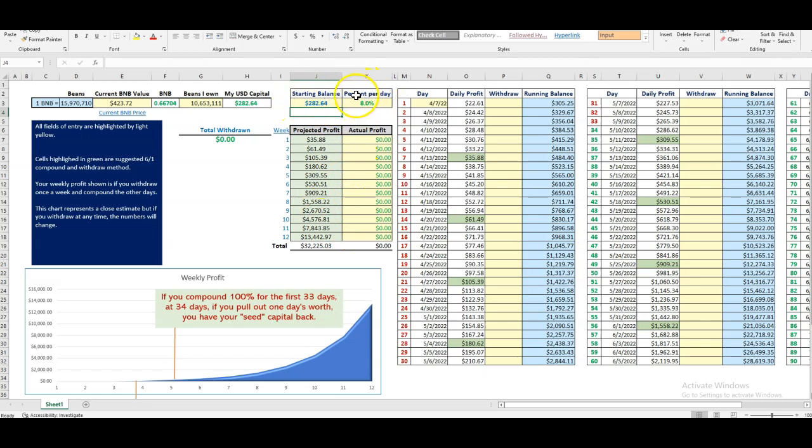So it says up to 8% per day, and what was said was you get this if you follow 6 days compounding and 1 day withdrawal. You compound for 6 days and then withdraw on the 7th day. He says in here if you compound 100% for the first 33 days, at 34 days, if you pull out 1 day's worth, you'll have your seed capital back, which he proved. If you just follow the 6 and 1 rule, you'll make all that back before the 33 days.